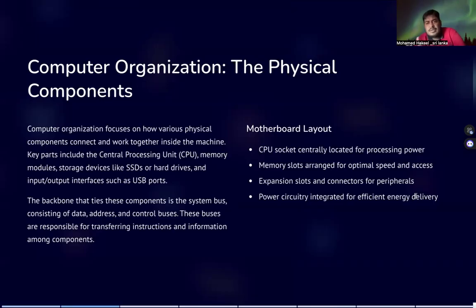Motherboard layout: the CPU is centrally located for processing power, and memory slots are arranged for optimal speed and access. There are expansion slots and connectors for peripherals, and a power supply integrated for efficient energy delivery.